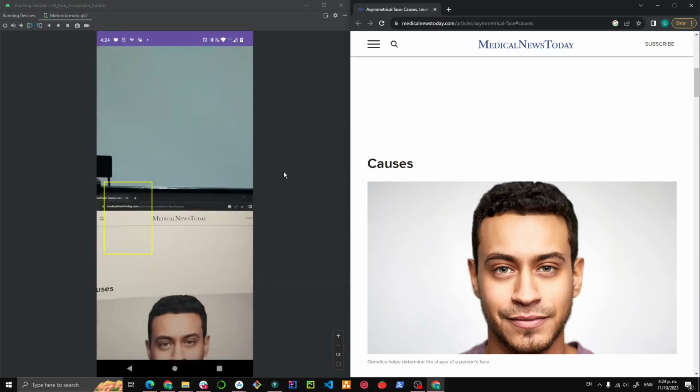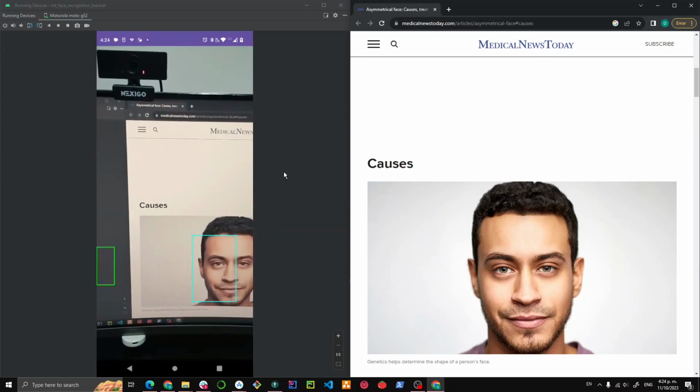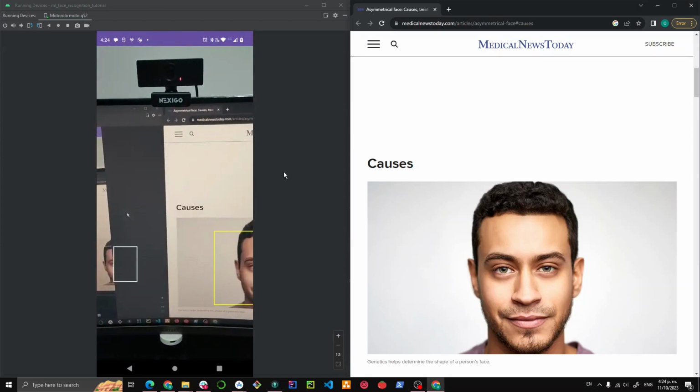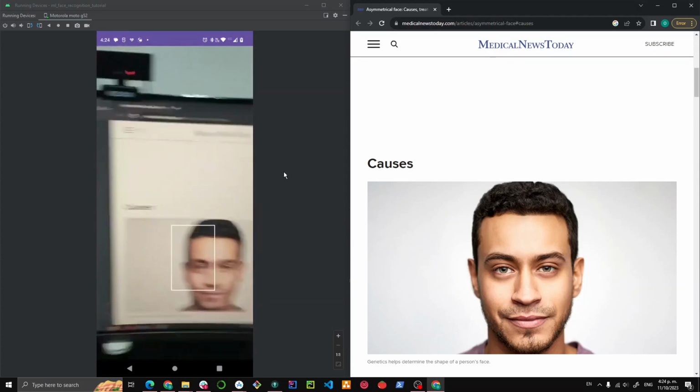So as I promised, now you will be able to scan different images that contain faces, and you will see bounding boxes around the faces.